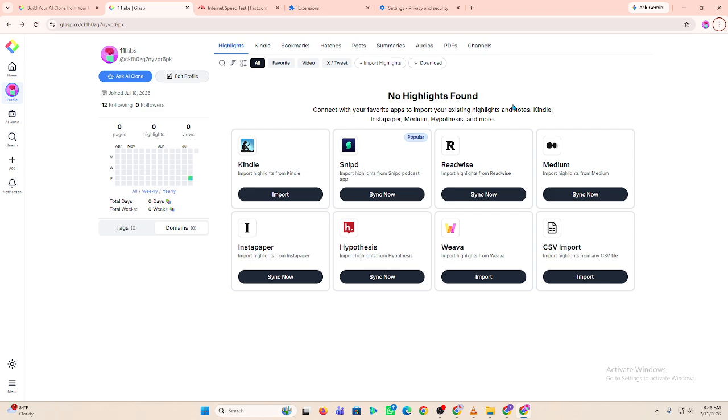First, sign in to your Glasp account and make sure the Glasp browser extension is installed. Once you're ready, open any article, research paper, blog post, or supported web page you want to study.